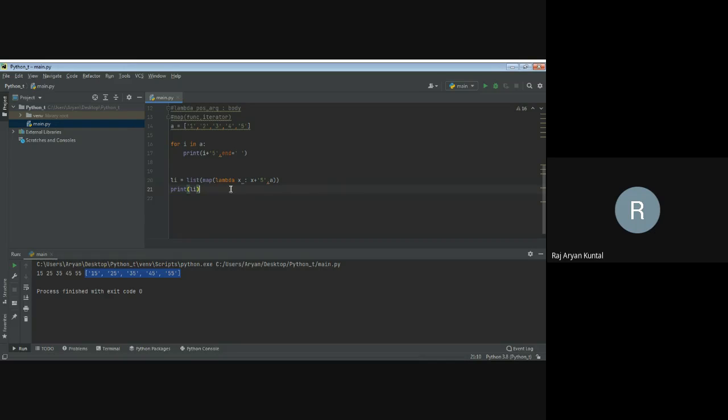So a map is basically used together with the lambda function to generate a list, basically a list that has gone through a set of operations.